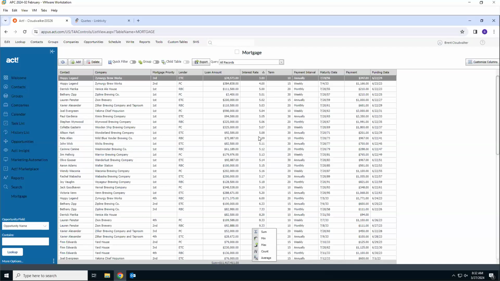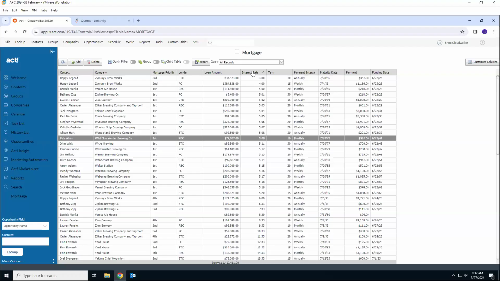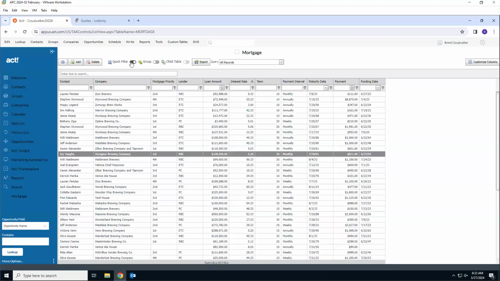So one thing I can do has to do with this interest rate column here. I'm going to use the quick filter toggle switch at the top of the screen because I want to filter out interest rates maybe that are higher than, I don't know, 7%. I want to see all my interest rates that are 7% or higher.